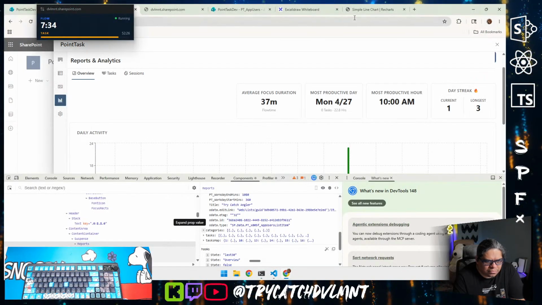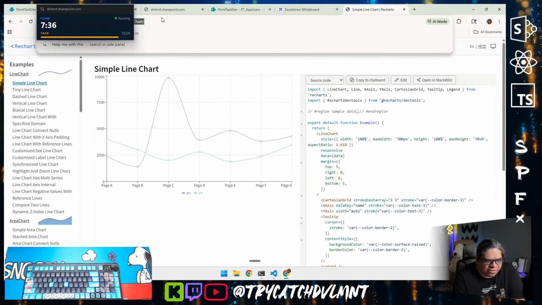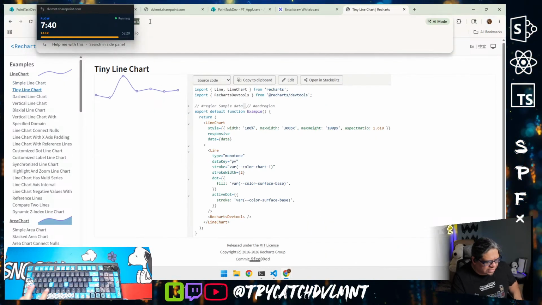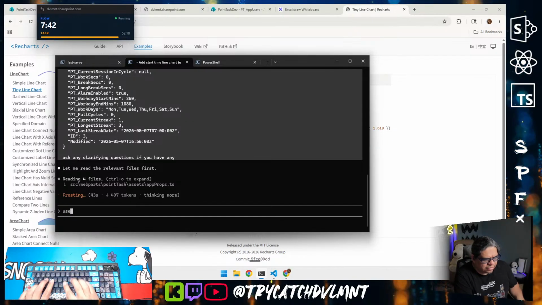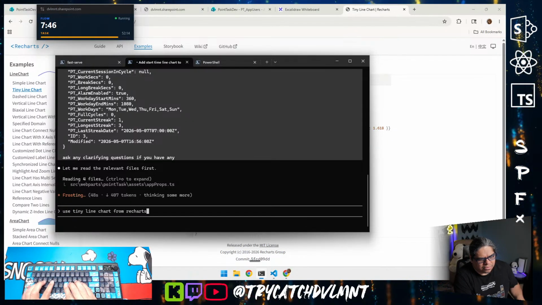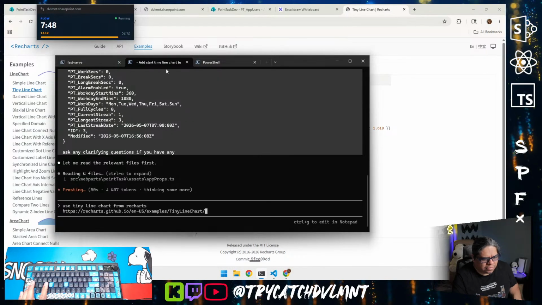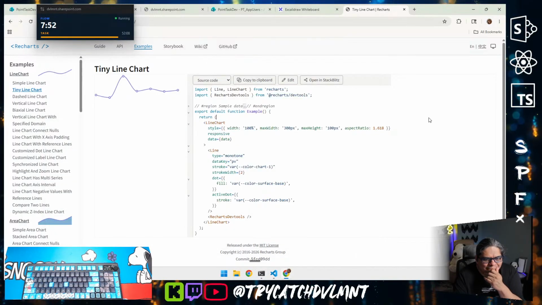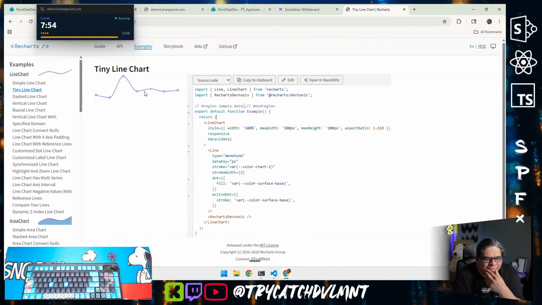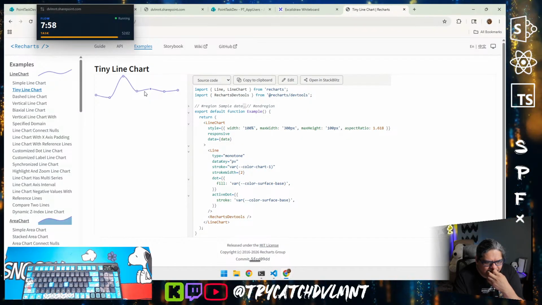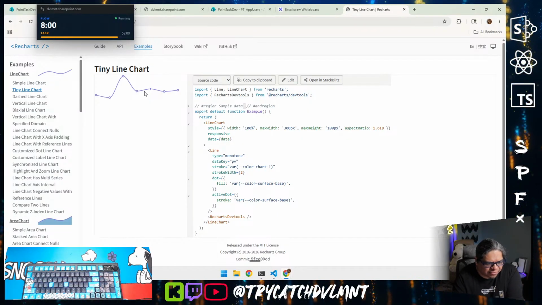and Recharts, thinking of using the tiny line chart. Because again, it'd be nice just to have an outline of your start time for each day.